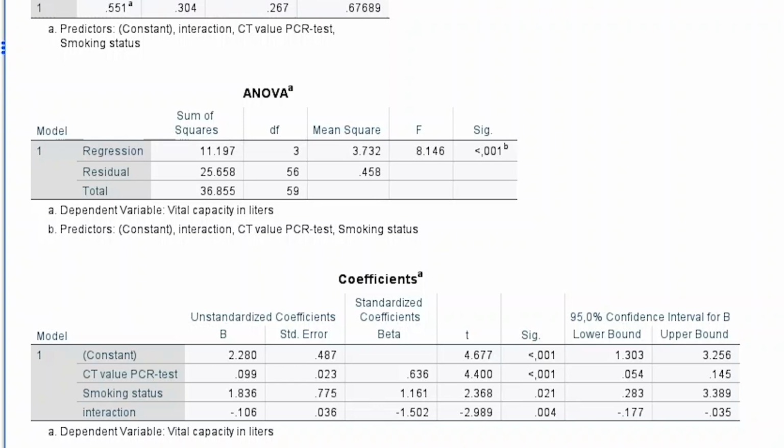Then we see smoking status. So smoking status is the effect of smoking on vital capacity for each unit increase in smoking. There are only 2 units, smoking or non-smoking. So it is the estimated difference in vital capacity in liters for a smoker compared to a non-smoker when all other variables are 0, so for a CT value of 0. So it was the difference in intercept between non-smokers and smokers of the regression lines of viral load and vital capacity, which we also saw in the previous video.